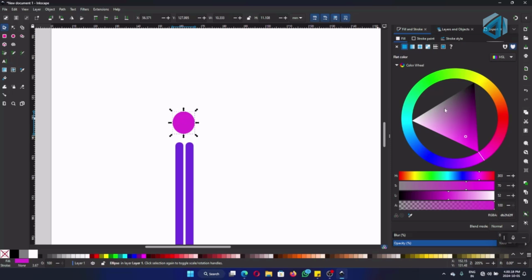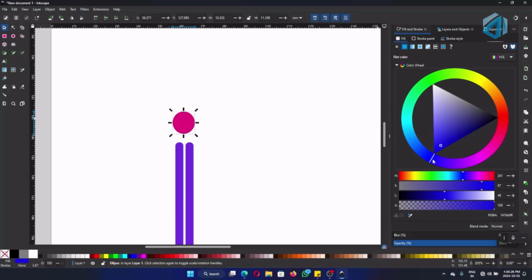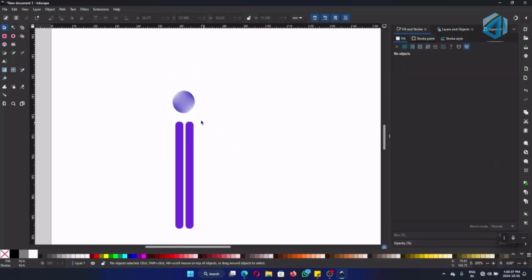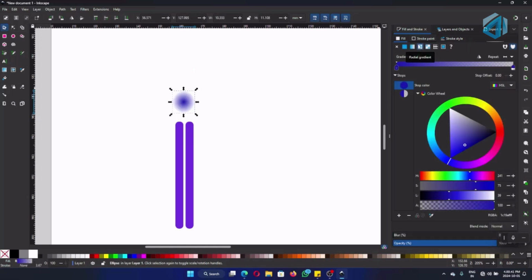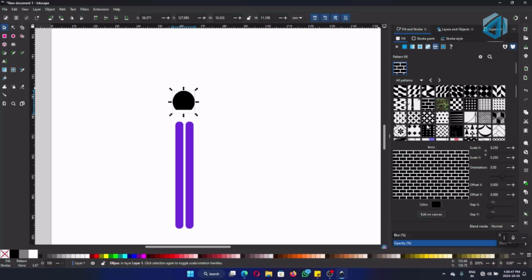But we need to change the color of it, right? Let's change the color and see how it looks in a different color. We go for blue, deep blue, and then instead of flat fill, we go for gradient. It's looking okay. I think we can work with this. Let's change it and see how it looks with something different. Okay, let's check different patterns.